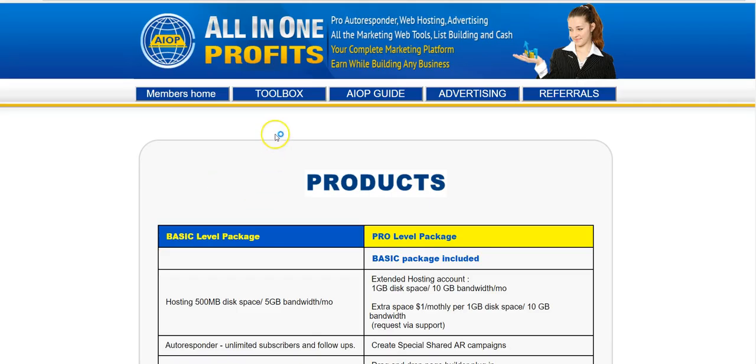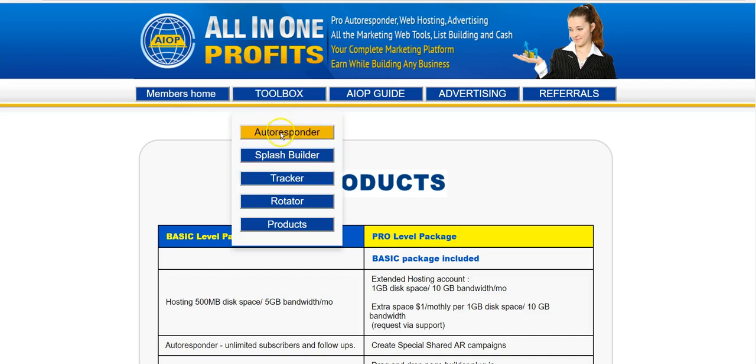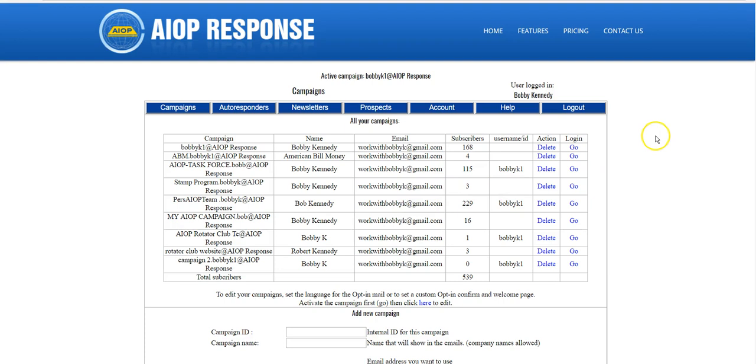What you want to do to set this up, guys, you want to go to the toolbox, go to autoresponder. Then you want to go to the campaign that you want to put the thank you page in. You want to put one in all of them, okay? But if you only have one campaign, you only want to put one. The way you do it is like this. You press go to activate the campaign.